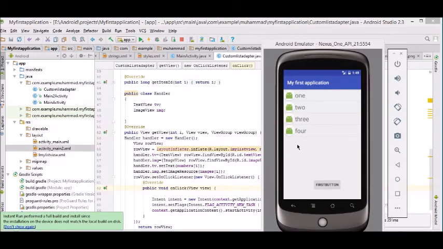So now you see this is our screen here, and when I click on this, it just opens the next activity. And now when I click on this, it just opens the same activity. You see here, whenever I click on any row, it just opens the second activity.